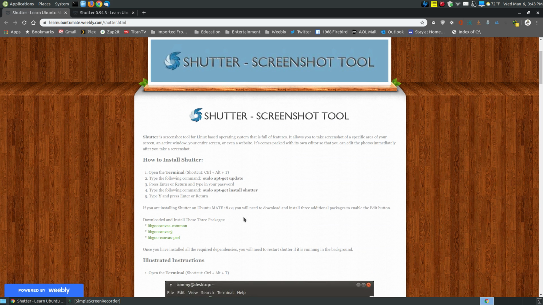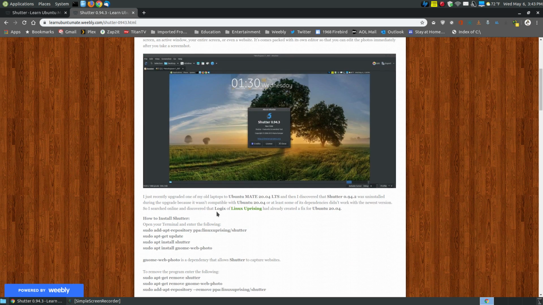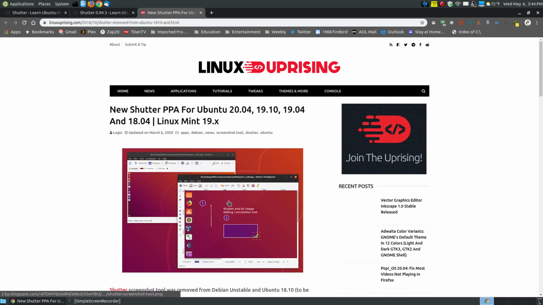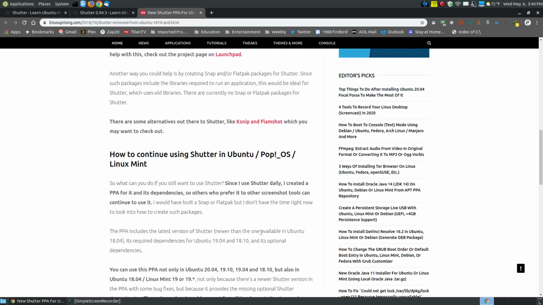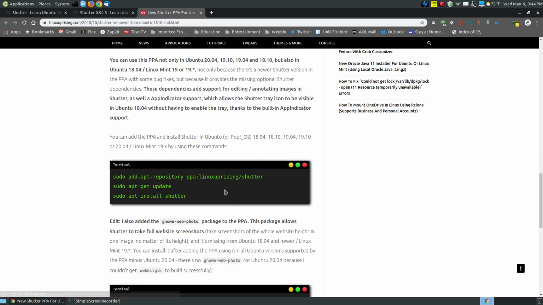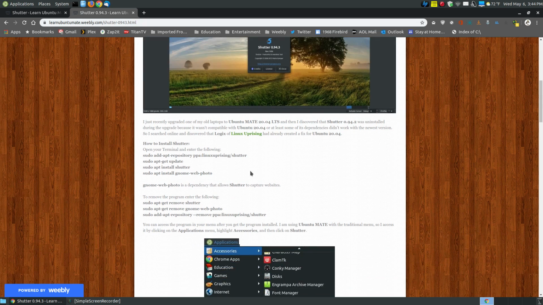So I started to do this, and I thought, well, there's probably an easier way than downloading the three packages as I did in 18.04, the long-term support. So I found a website. I'm not taking credit. It's Logix from Linux Uprising, who had the instructions here, and he explained what was removed, what he did, and how he created this PPA. So instead of going into all that, I give credit here to him. You basically open the terminal and put this information in there.